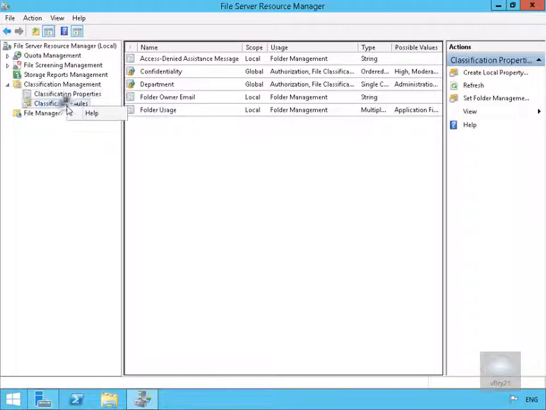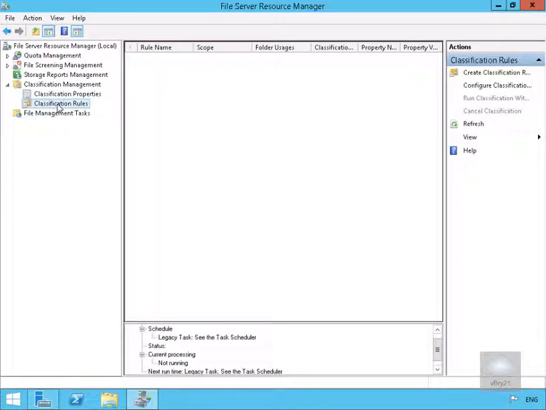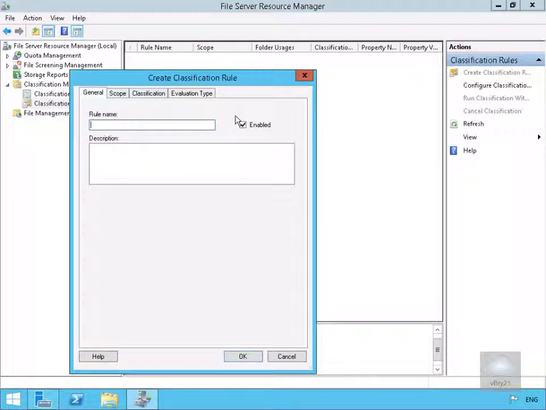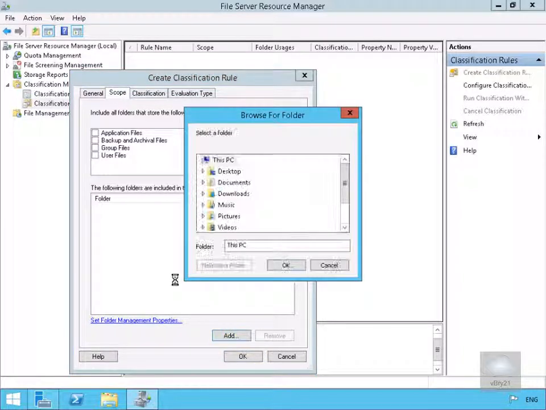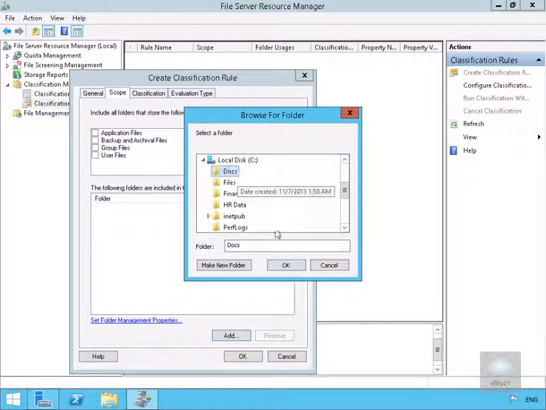So I'll come down to classification rules and right click. What I want to do at this point is create a new classification rule. This then brings in a little wizard, so let's start filling out the table. We're going to call this one Set Confidentiality, and then we'll select our scope button. On our scope button, we want to click Add, because we want to add this to something. What we're going to add it to is our C drive, and on our C drive we just want to find our docs folder, and we'll click OK.